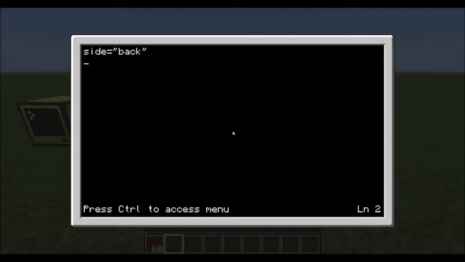Next, we want to make a while loop. While true, do. Next, we're going to type in redstone, because we're going to be dealing with redstone. Get input. And we just need to give this one conditional, and that condition is which side is it on. And for this, it's on the back.